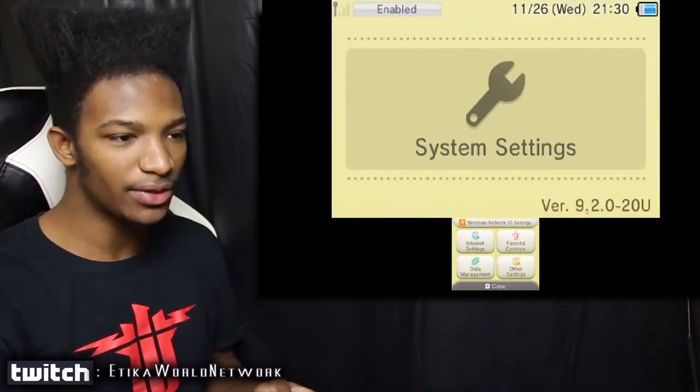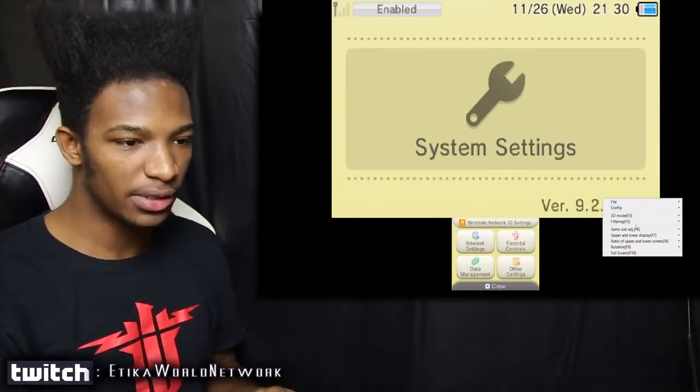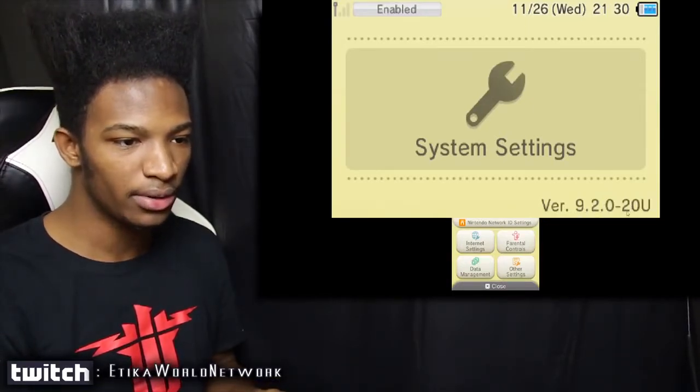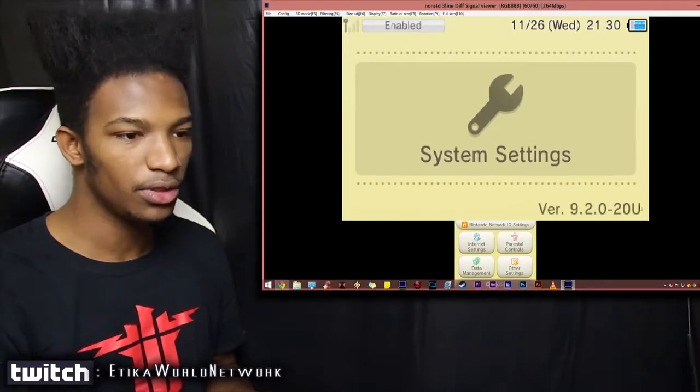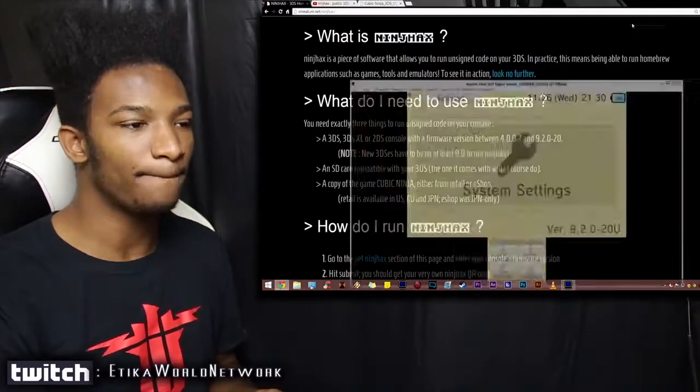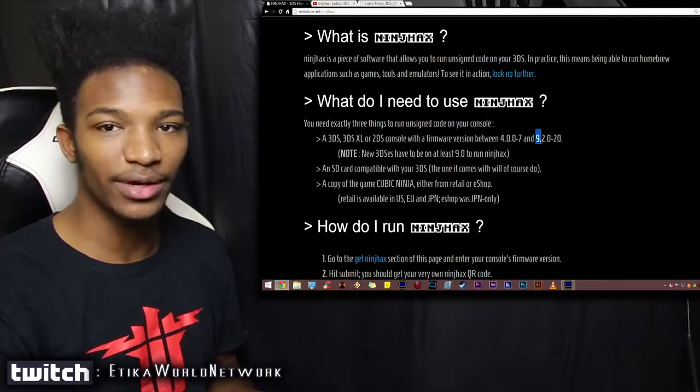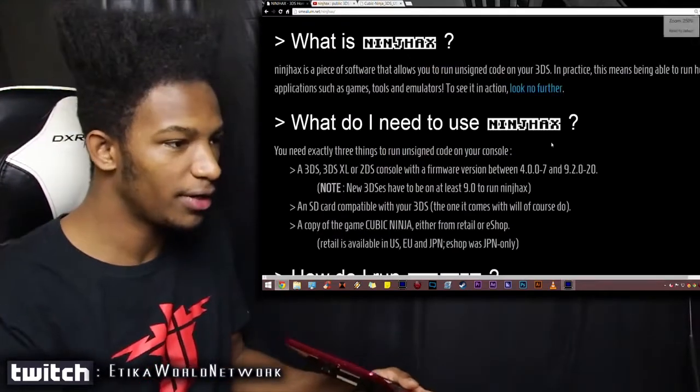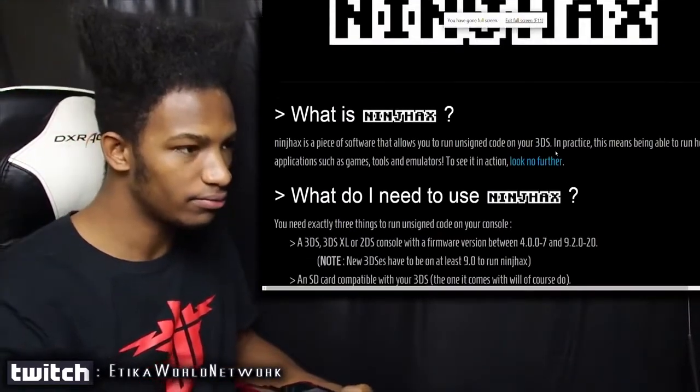Alright, and there you have it. As you guys can see right there, my 3DS version is 9.2.0-20U, United States. And that's supported right here, as you guys can see. So we are already starting this thing off on a good note.